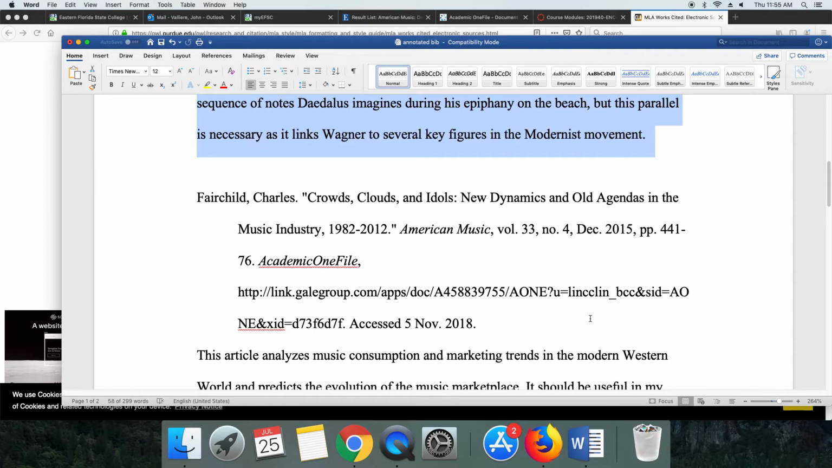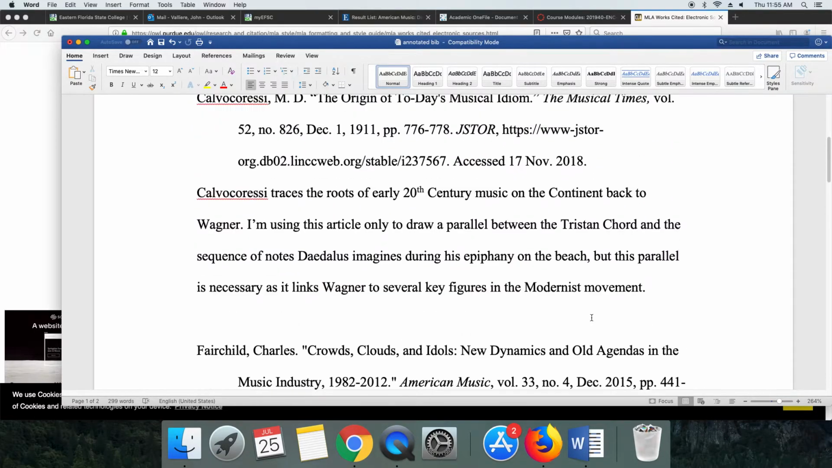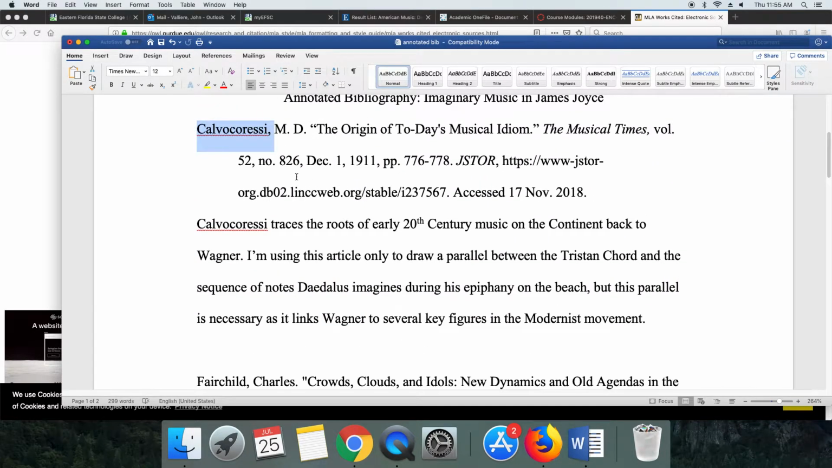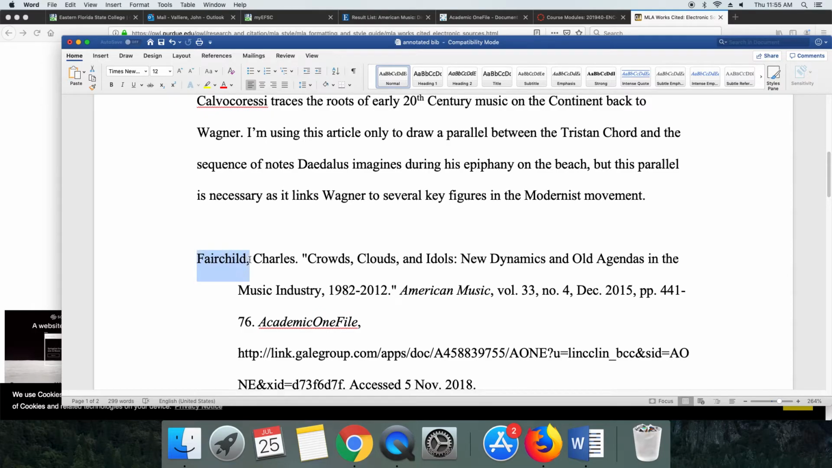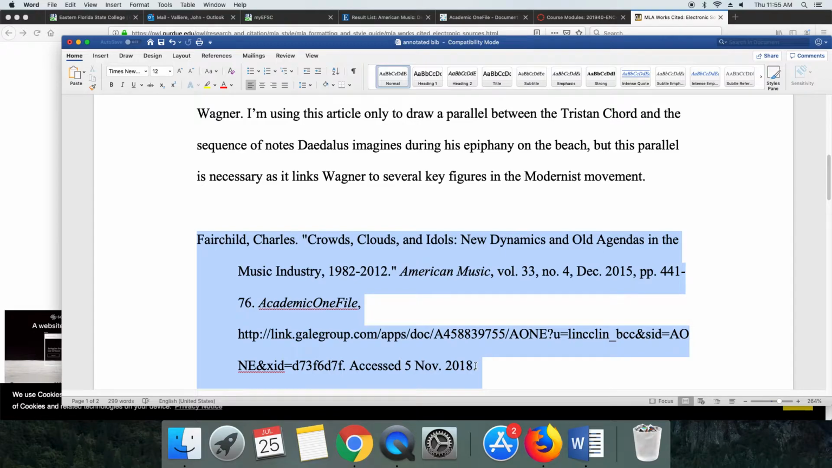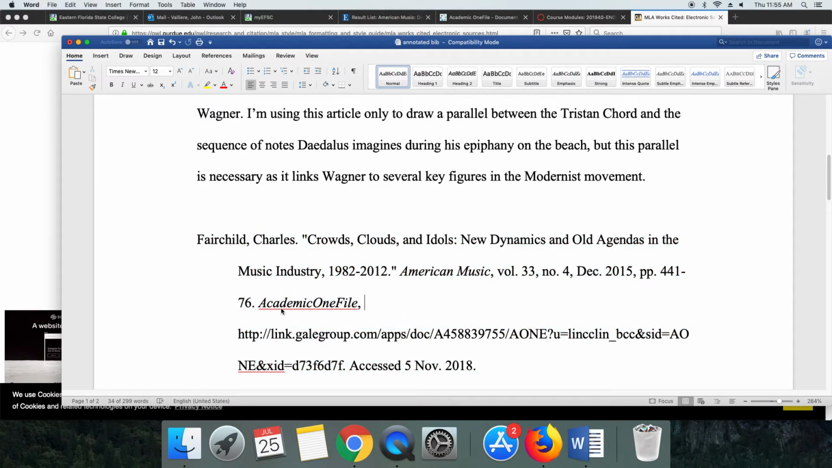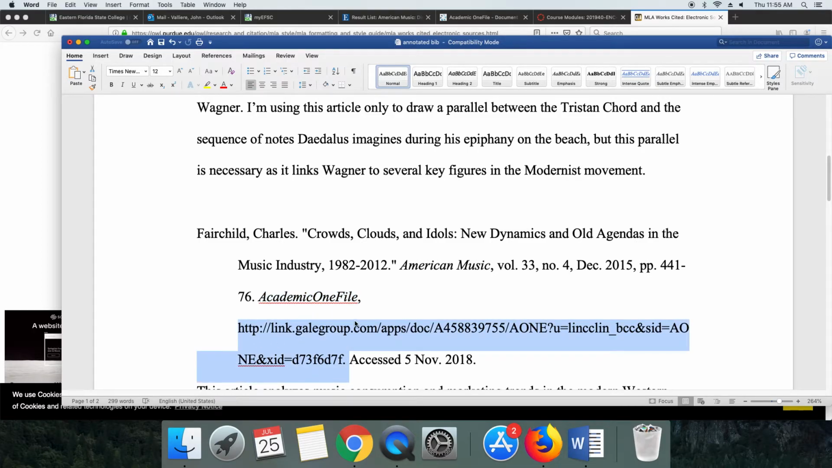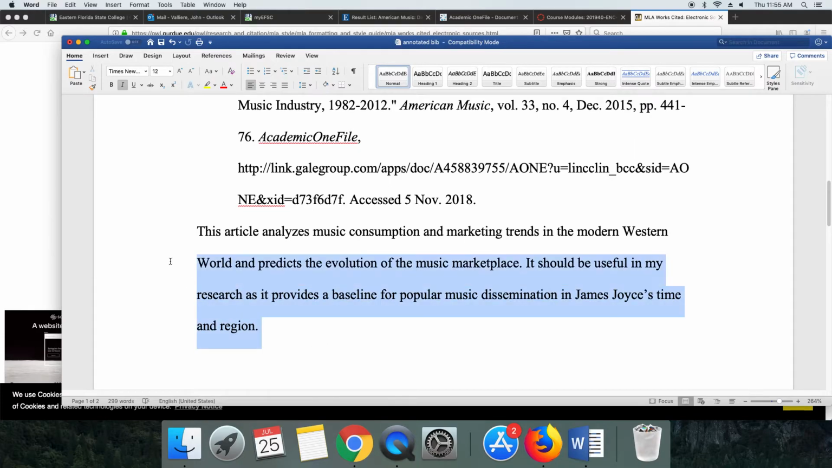Now notice my citations are in alphabetical order by the last name. This one begins with C, the next one, Fairchild, begins with F. And I've got my proper MLA works cited entry. It's indented. It includes the database name. I've removed the hyperlink from the URL. I've got an access date. And then below it, I've got a brief annotation. Again, I tell you the content of the source and how I plan on using it.